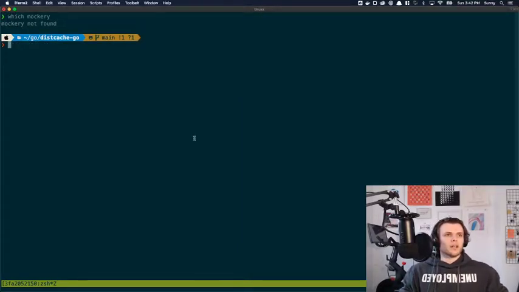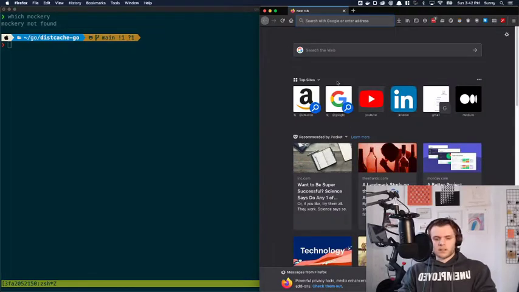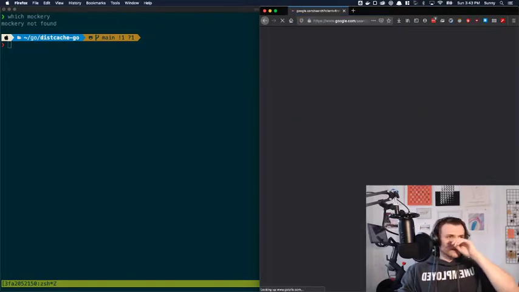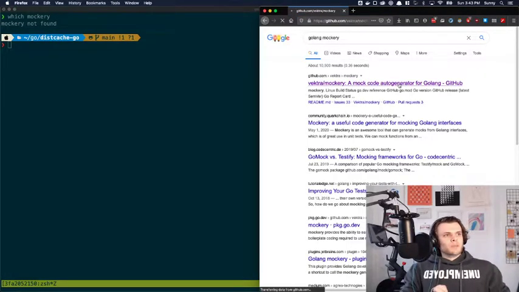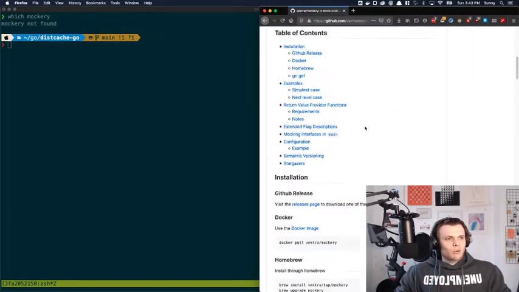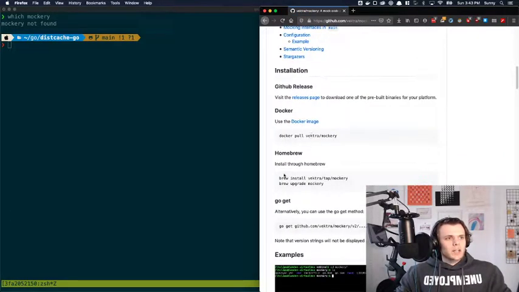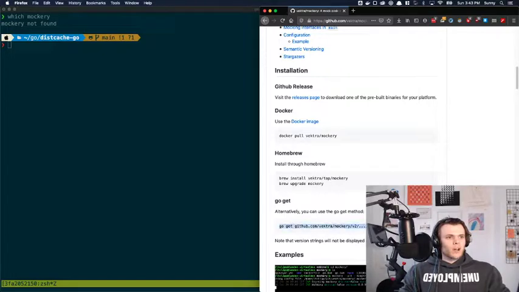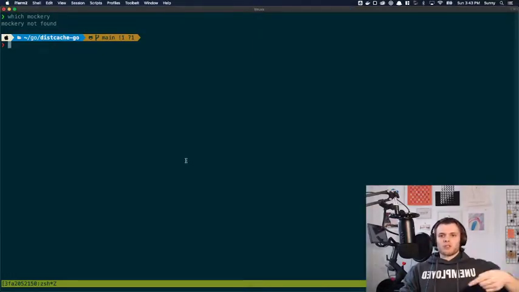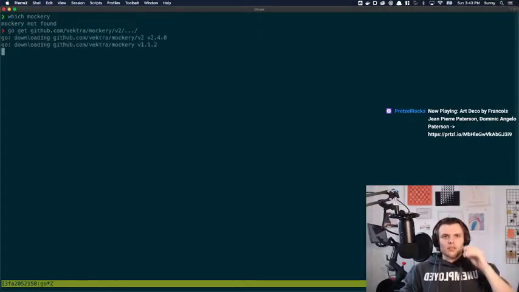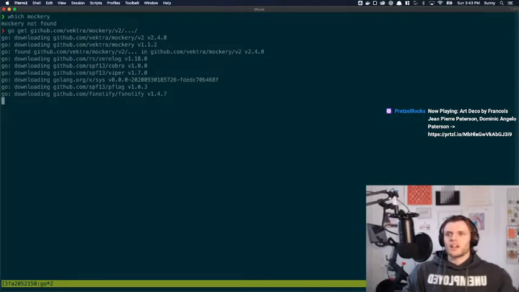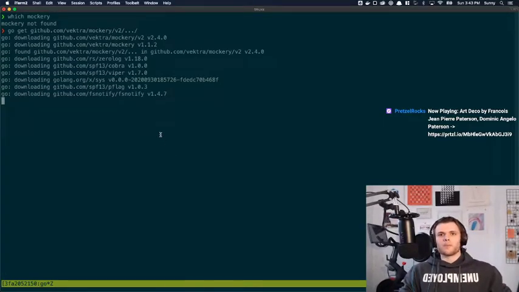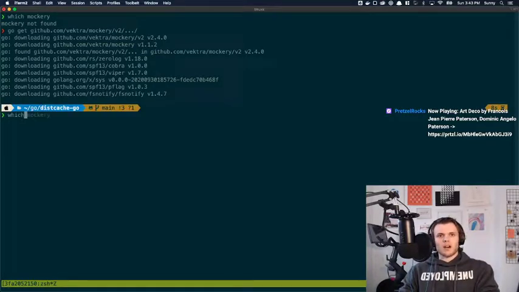No, I don't. Okay, I gotta download it. So this is basically just a library that will automatically auto-generate mocks for you, which is nice. Oh, I can use GoKit, that's nice. If you use Ruby, factory bot does the same thing. But this is basically auto-generating mocks.